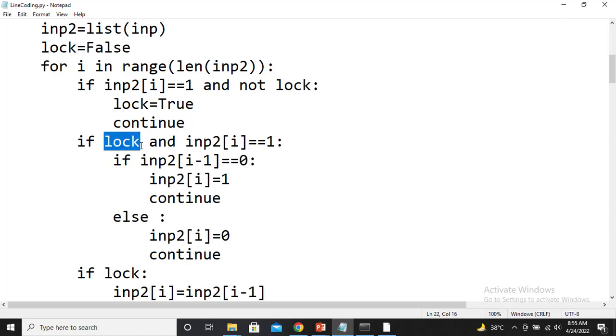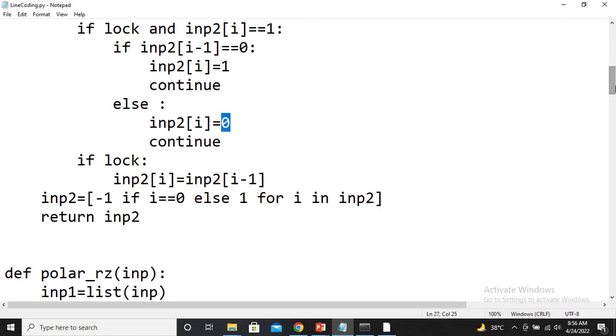In that case, if lock is true and the input bit is 1, then you are changing the initial bit value to 0 and the current bit value to 1 in the input, and then again you are continuing. If this condition is not satisfied, then the input value assigned will be 0. And similarly, if your lock is true, you will be assigning the previous bit value to the current bit value. So you are simply updating the list here.